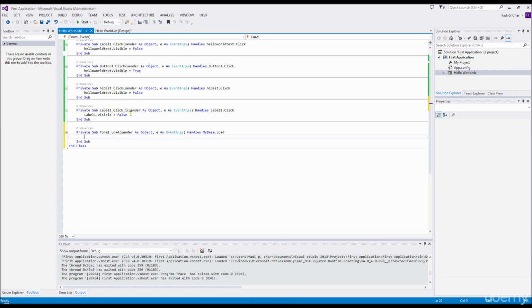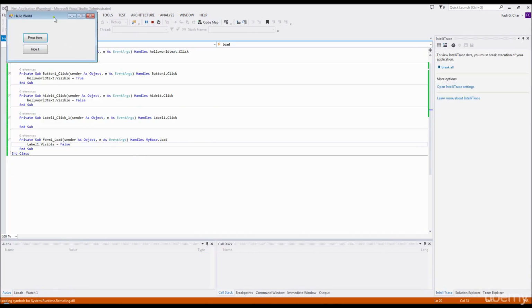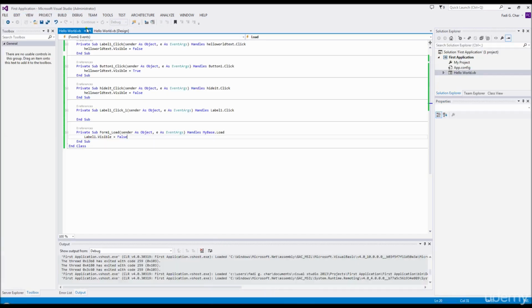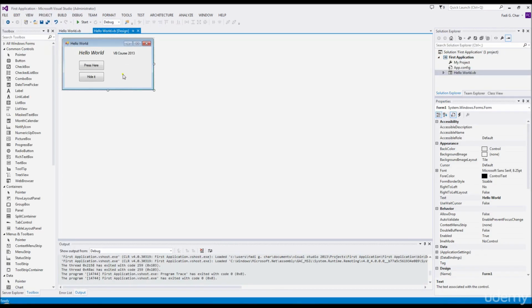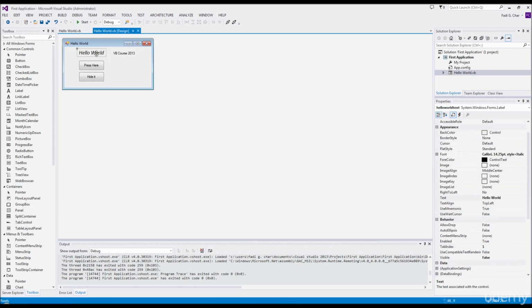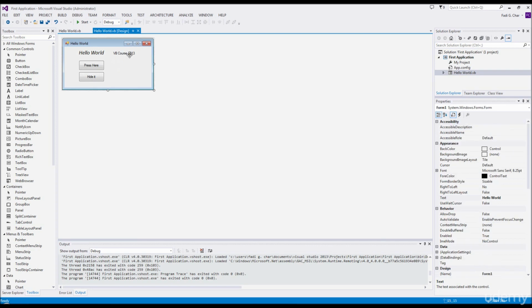So what I'm going to do is I'm going to move this one to the form. And now save and press F5. And there you go. There is no VB course 2013. Now some people would be asking themselves why he did that. It's because I am showing you how to hide a label as a single label and how to hide many things that you have once the application is running.